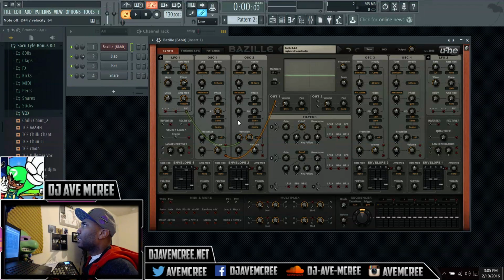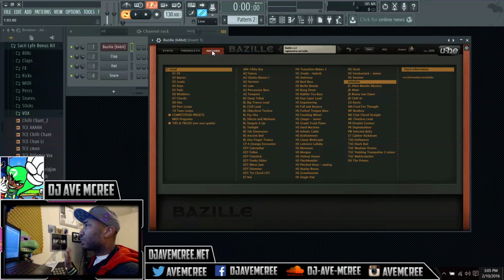But yeah, this is a modulator synth. This is very good, and I'm going to be talking more about it. I just want to go through a couple of the patches and stuff like that, just to let you know the power of it. Let's see.